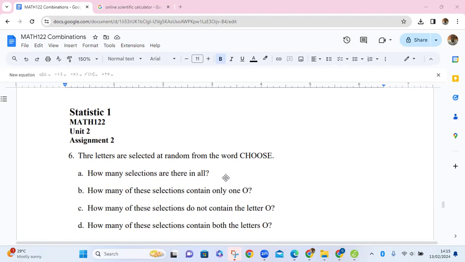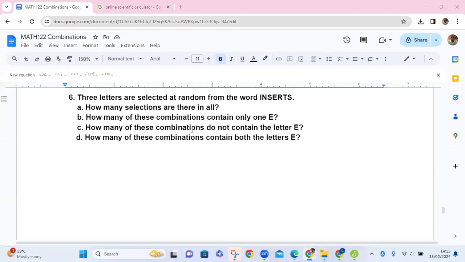So let us draft an example very similar to this question. The word that we have selected there is INSERTS. INSERTS has 2 S's, and it's very similar to the word CHOOSE, so that's quite a good choice. So how many selections are there in all?